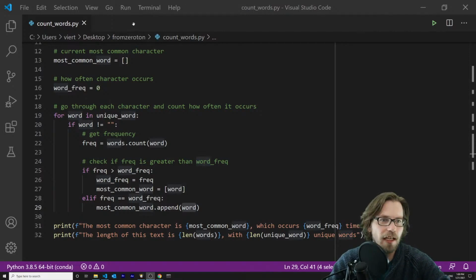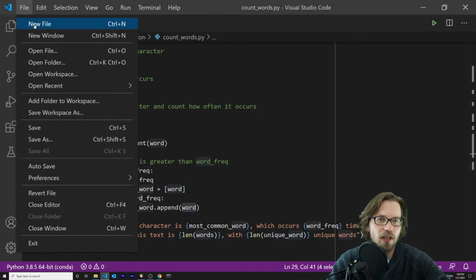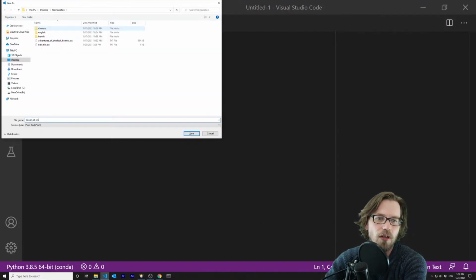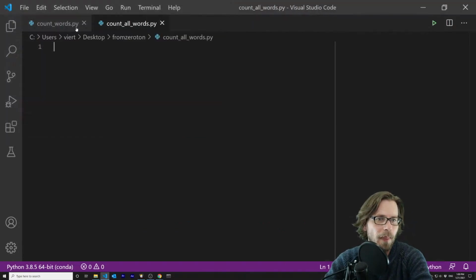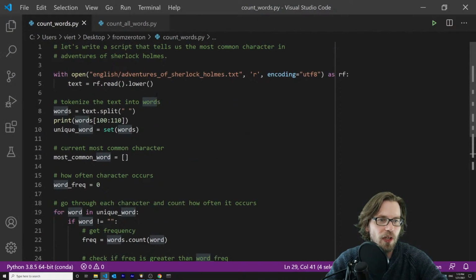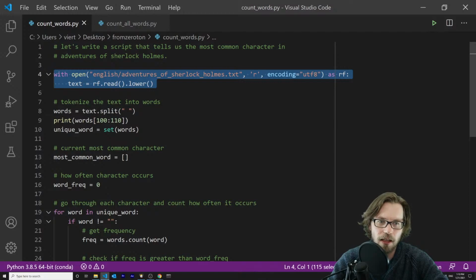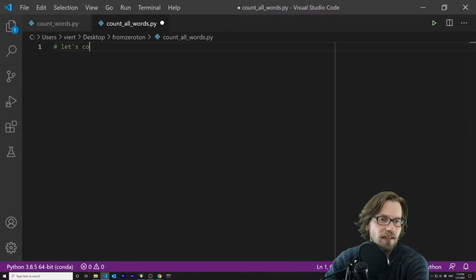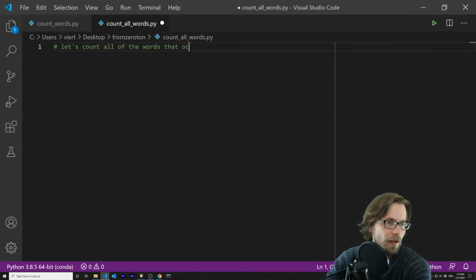So let me come over here. I'm going to start a new file. I'll save this one as countallwords.py. And then I'm simply going to, I'll just retype it. It's not that big of a deal. So let's count all of the words that occur in a document.